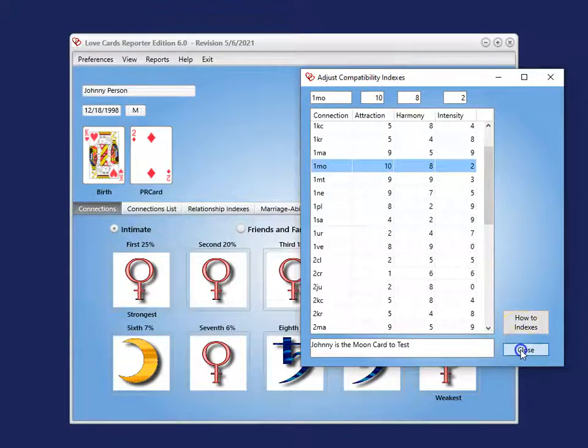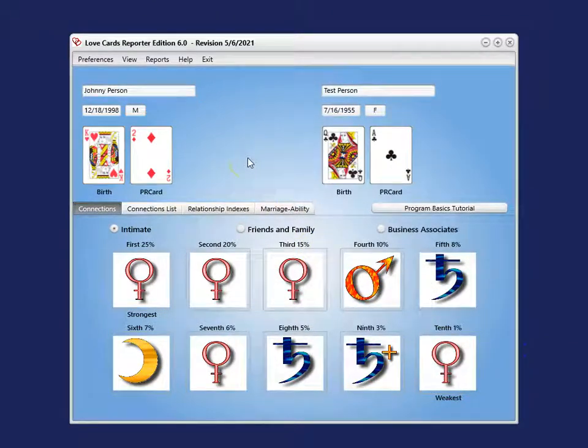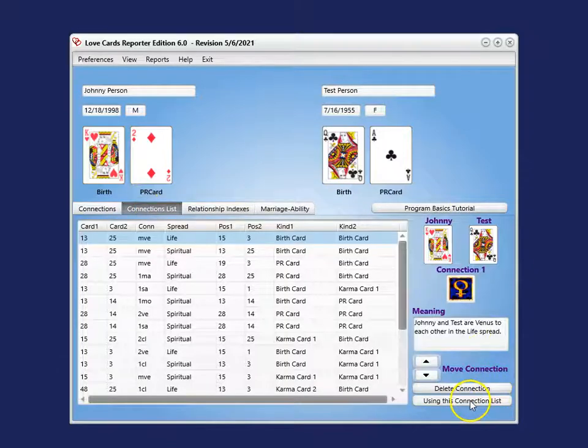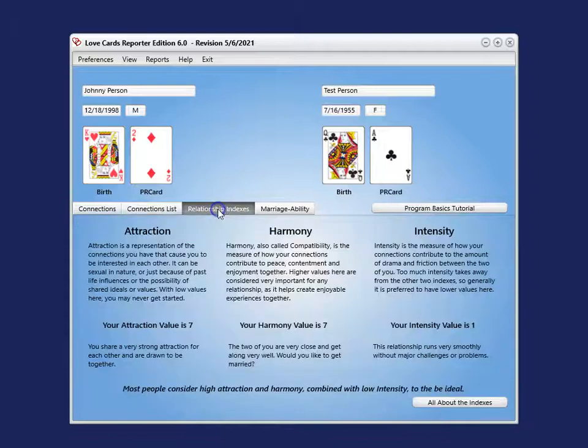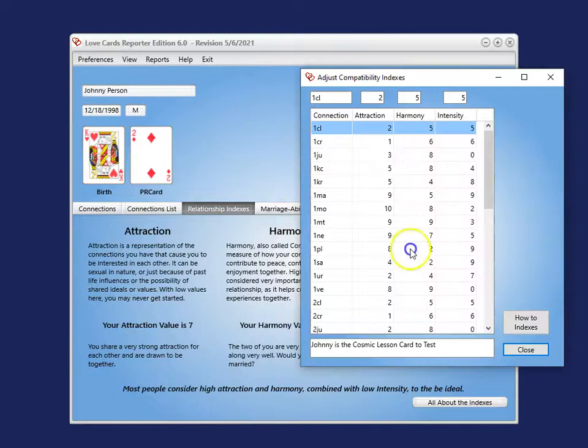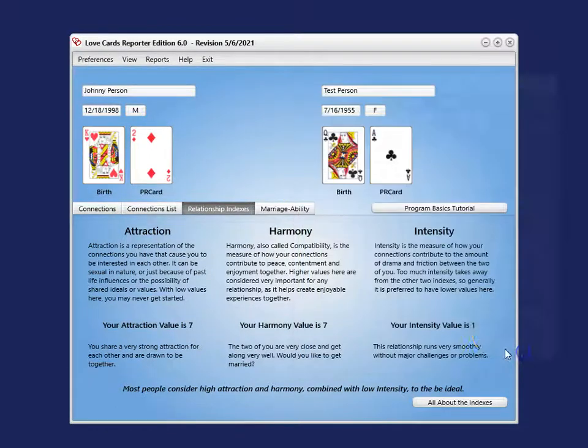Now, on every page of this program is a button that has a tutorial of some kind that teaches you how to use everything on the page. Like this is the button down here for the connection list, how to use it. The relationship index, how to use it. Every single page, including these pages here where we're adjusting the index, has a how-to index button. That will open up a video in your web browser which will explain in detail all about that function and how to use it.